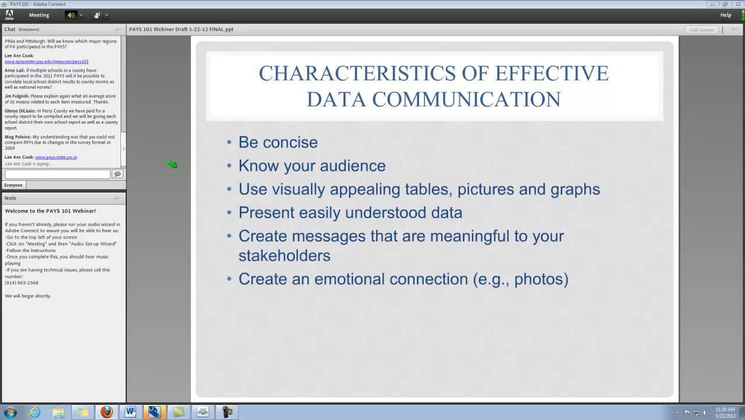To the best that you can, use visually appealing tables and pictures and graphs. Again, avoid clutter. Avoid redundant information, and to the extent that somebody can get it in a photograph or a graph, go for that route. In that same vein, use easily understood data.